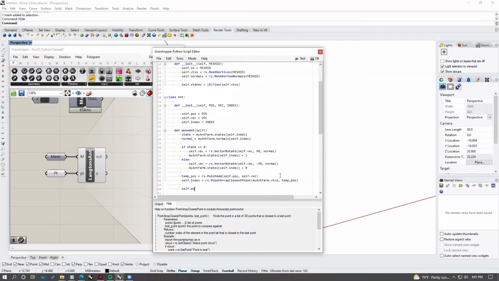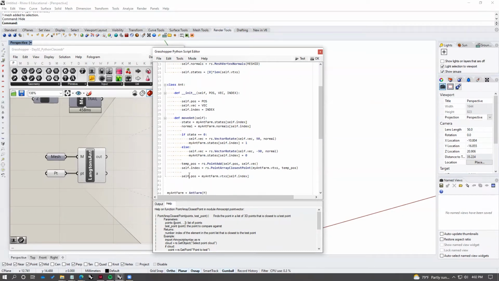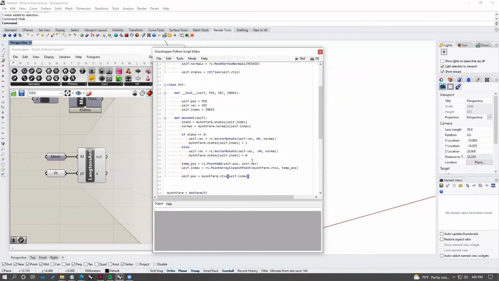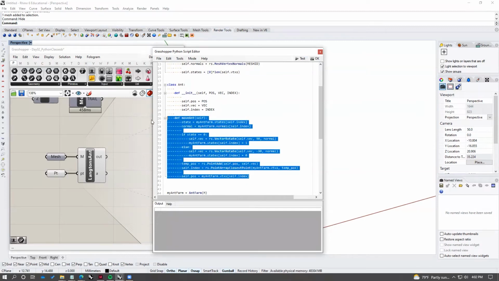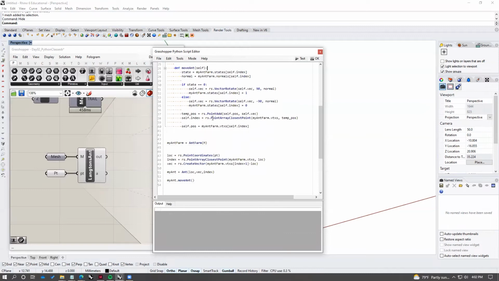We need to update our position as well. So self.pos, updating the ant's position, equals, and we're going to set this equal to myantfarm.vertexes of self.index. So the new position equals the current vertex related to the closest. Now, if we hit test, this should work and be running, but we don't actually have a printout, but this should be the structure, so our ant should be able to move now.